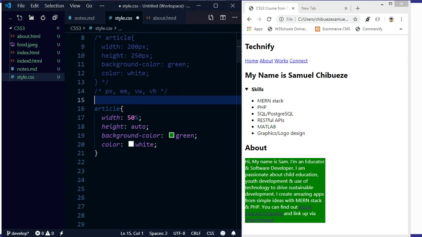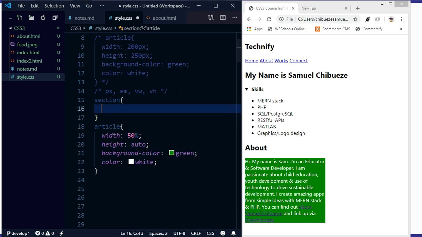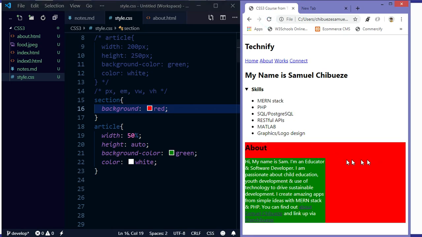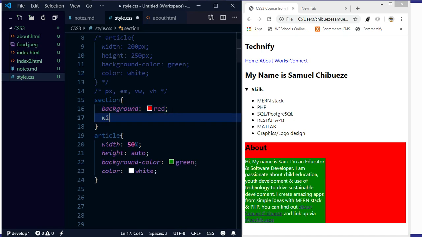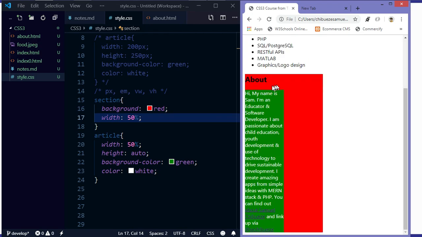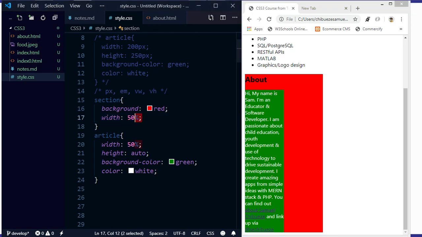Let's try to color that section so that it's obvious where the section is. I'll just use red. So you can see the width of the section, and the article is only taking up 50% of the width. If we set the width of this section to also be 50%, when we reload, you can see that this section element is taking up just half of its own containing element, and then the article, which is 50%, is 50% of the containing section. So it's now like 25% of where it would have occupied earlier. So this is 50% of the containing element.